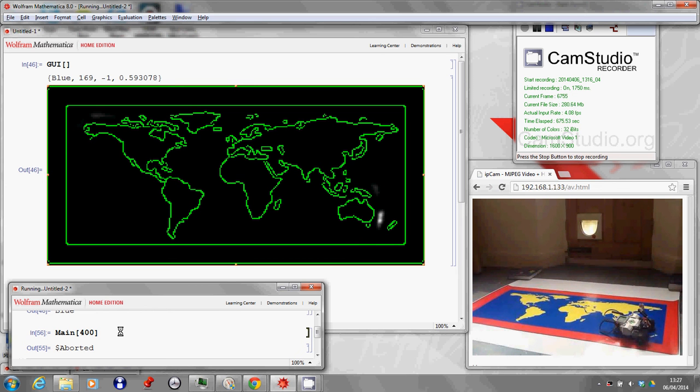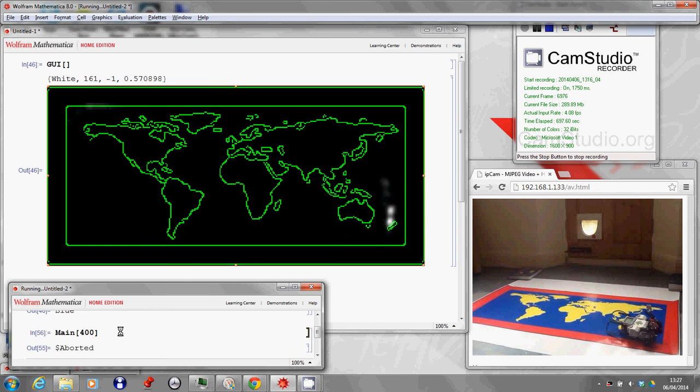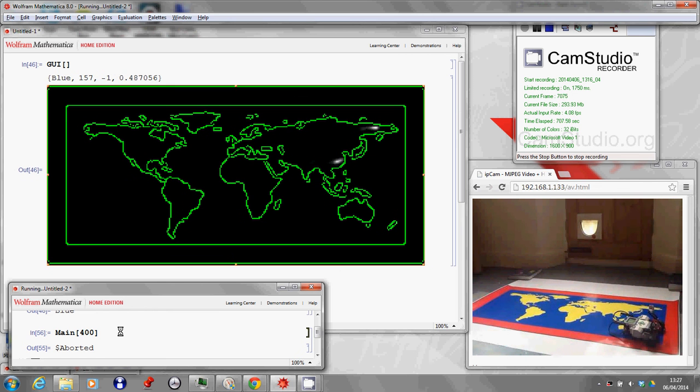This program is written in Mathematica, and we are communicating with the robot over a Bluetooth connection, which can be used to control the wheels and read information from the sensors, including the colour sensor. It's pre-programmed to stop when it hits red, so that's the reason why I've got a big red border around my map. That's to stop it just driving off tables and crashing.